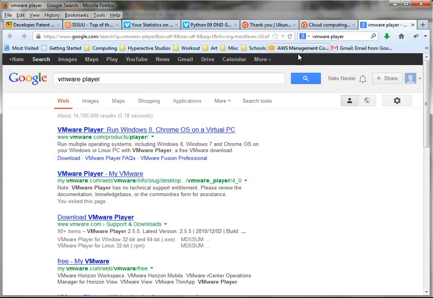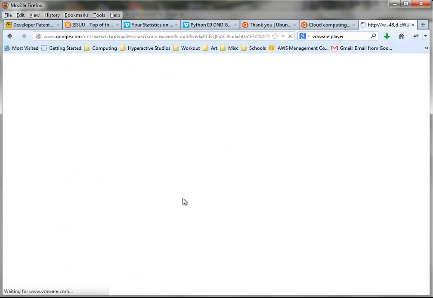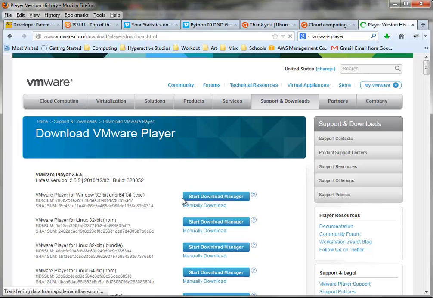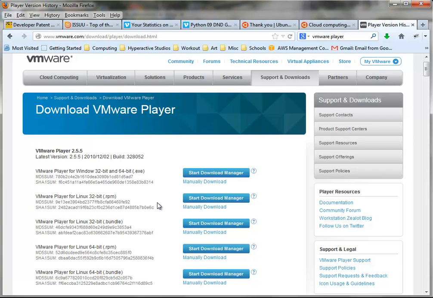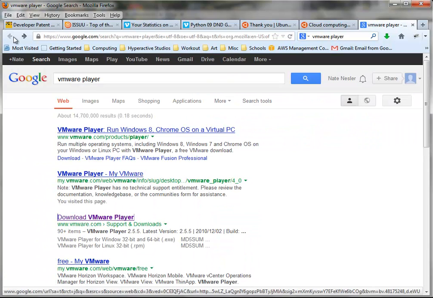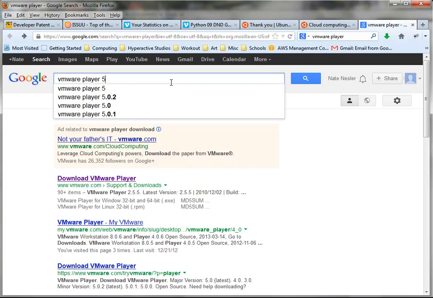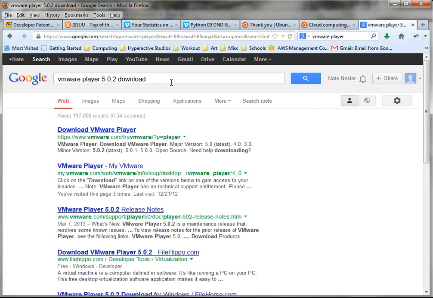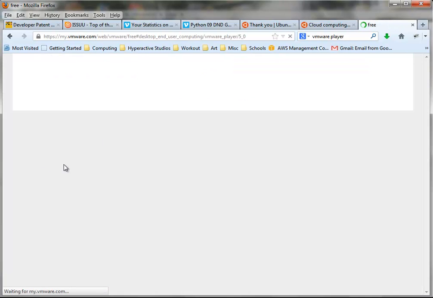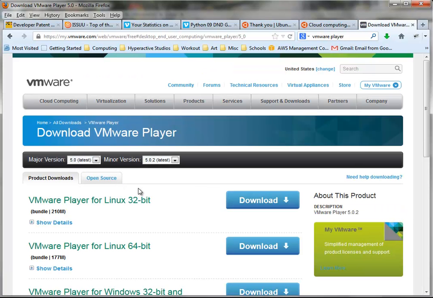VMware Player is free for non-commercial purposes. Alright, so let's see here. I really want 5.02, that would be the best. Yeah, that's an old version. I really want the newest one. Download. That's the one I'm looking for. There we go. And at this point in time, this is the latest one.